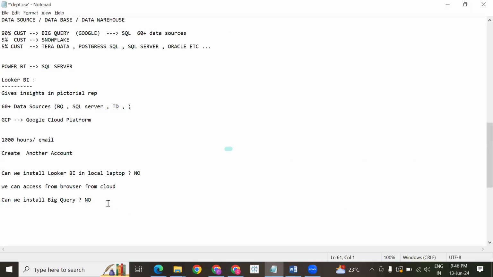Then you guys do need to understand LookML. In Looker, there is a language called LookML. Yeah, I was about to ask that next question: what exactly does LookML do? It will convert Looker code into underlying SQL code.